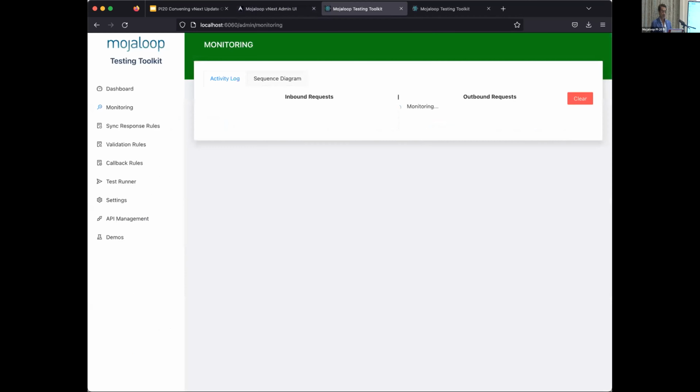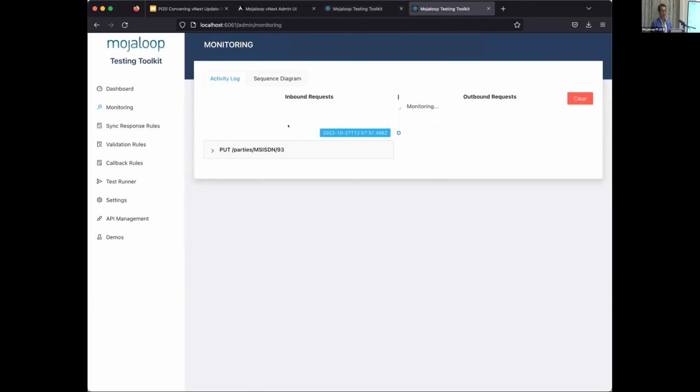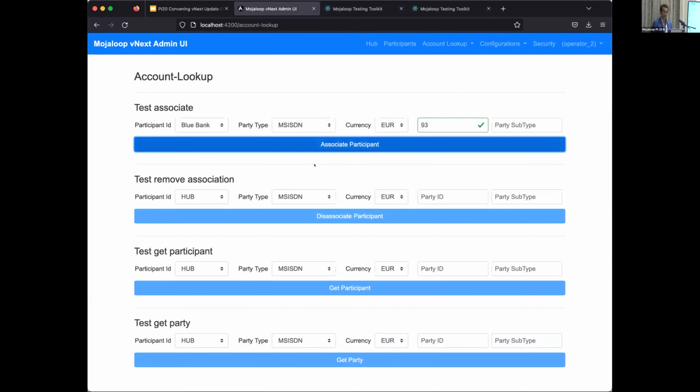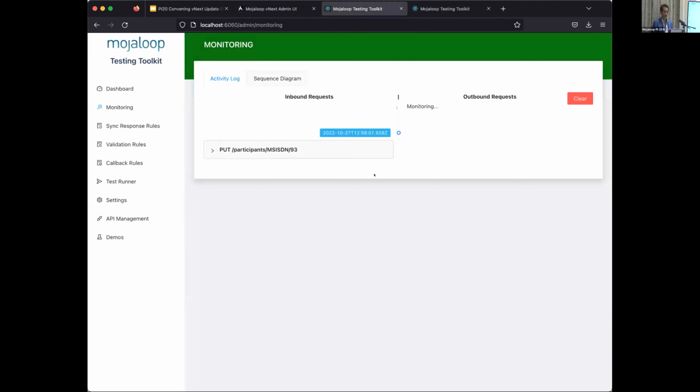So let's see if anything happened in the toolkit. No, well, I don't know why this happened, but glitches of a live demo. So I have associated this number, this party to this participant. So that means that I can now pretend to be the green bank and say, okay, I'm interested in finding out who's a participant that has 93 as the account for the MSISDN. So because I am the green account, I should have an answer, and I do have an answer.